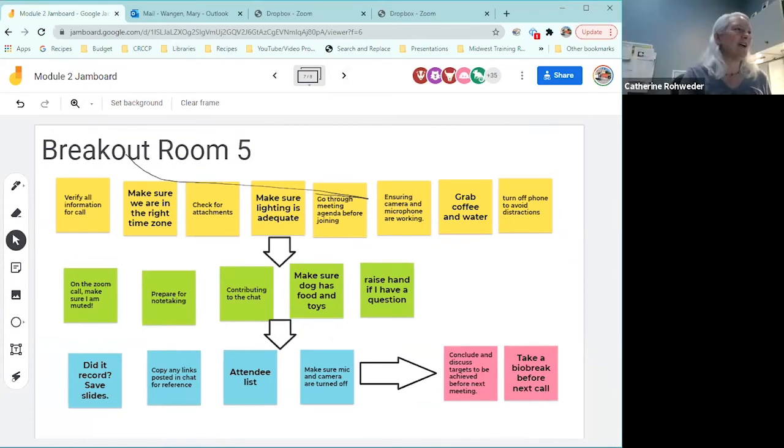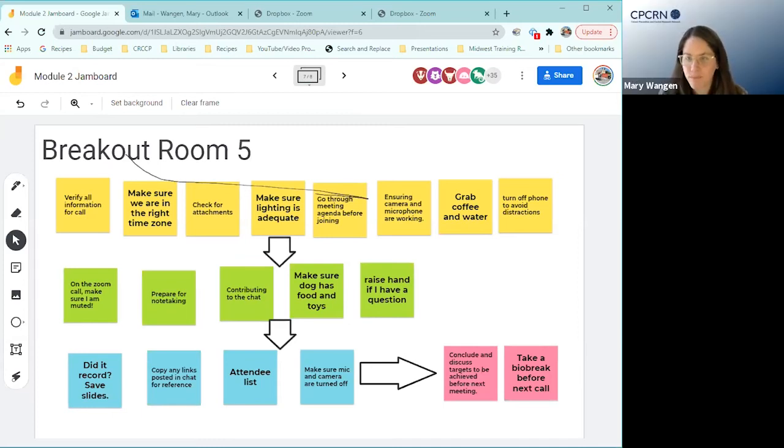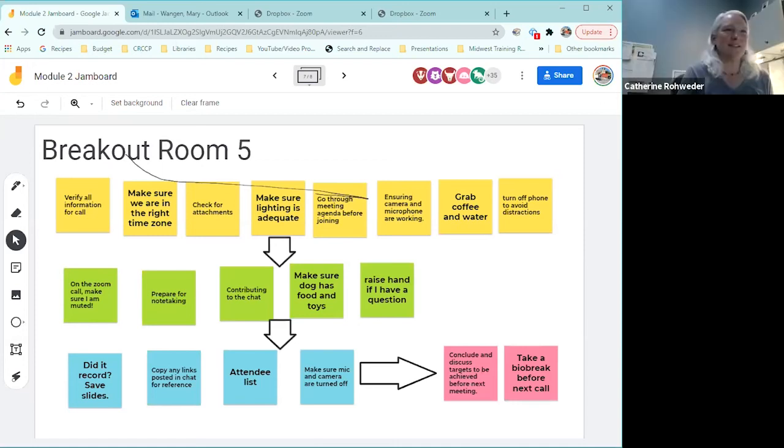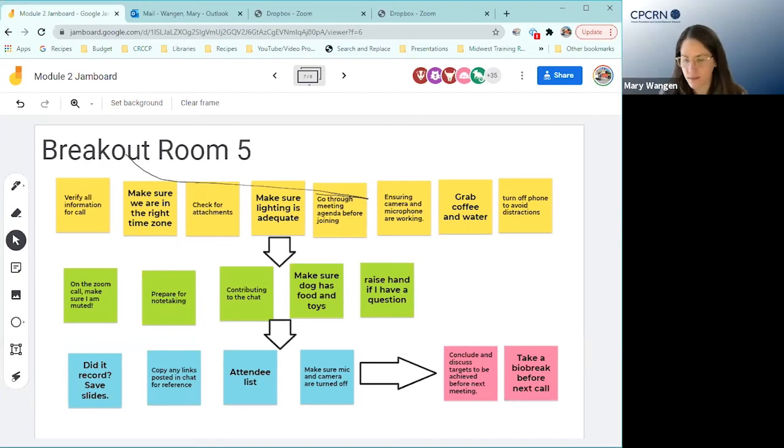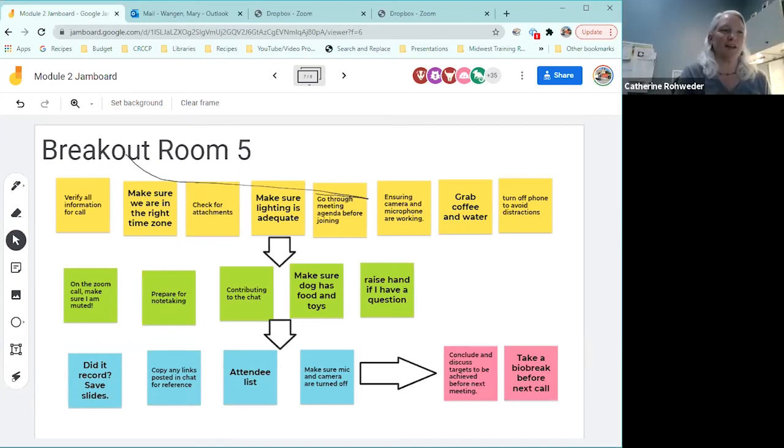Nice. So that was the rationale behind our color coding. So as you can see here, lots to do in preparation for a Zoom call. I won't go through all of them, but people can see. The most important one, of course, for me is grab coffee. The green one, you know, things that people do during the call, including taking care of their dog, their COVID puppy. For the blue one, making sure we have the attendee list, the chat, recording. And the next one, I like this one, conclude and discuss targets to be achieved before next meeting. So somebody who's very thoughtful about that next step after the Zoom meeting. So it's the debrief. Yeah.